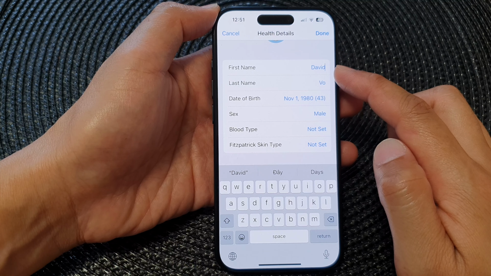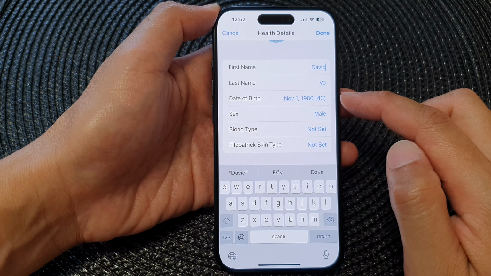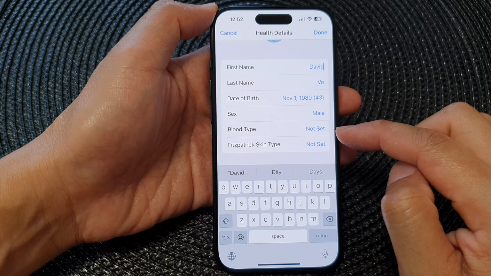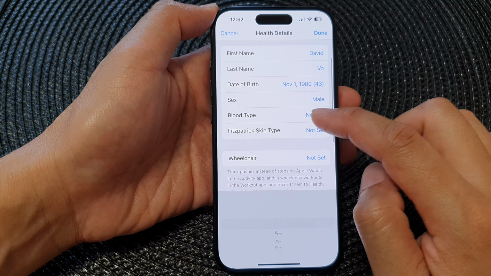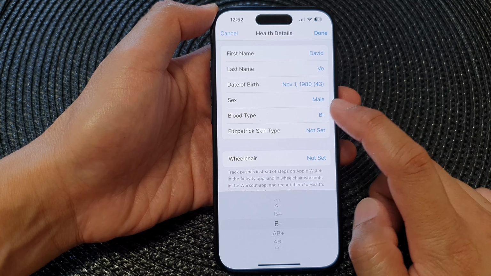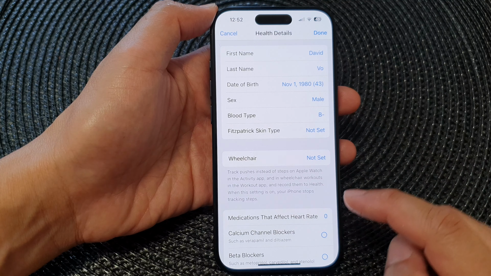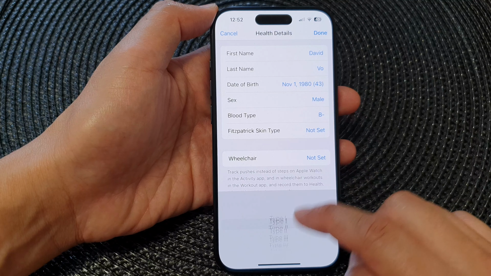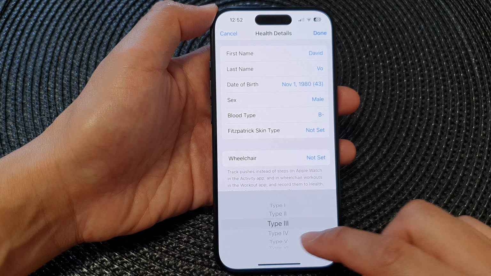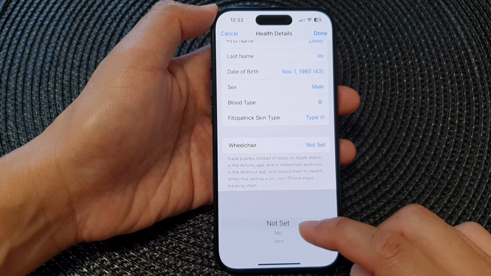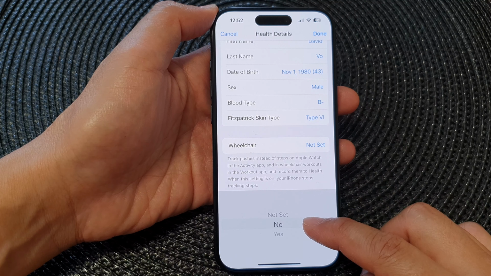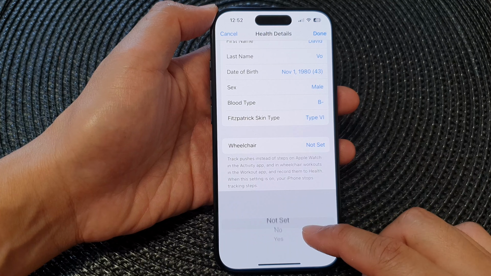So you can change first name, last name, date of birth, sex, blood type, and skin type. So here you can change the blood type, you can set a skin type. So we got type 1, 2, 3, 4, 5, and 6. And you can choose whether you need wheelchairs or not. So choose not set, no, yes.